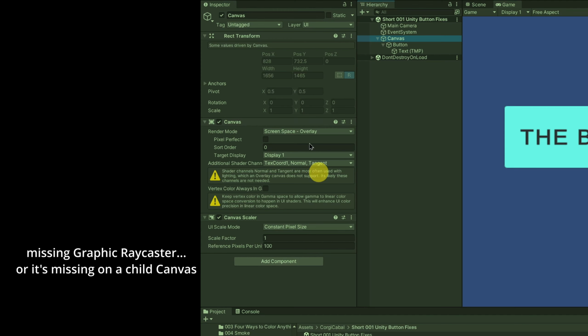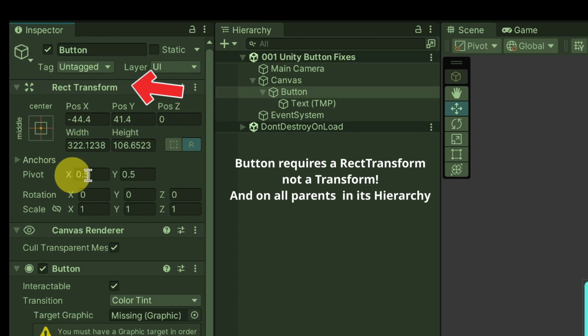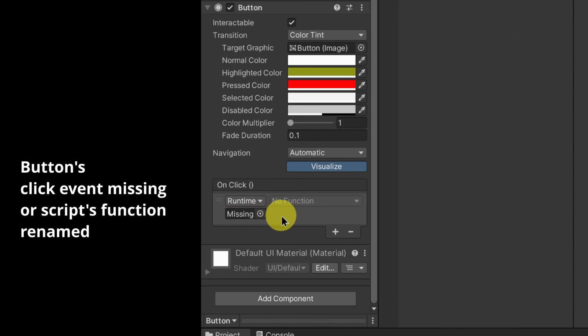Every interactable canvas needs a graphic Raycaster, and also one on any nested canvases. Make sure your button's transform is a Rect Transform, and also make sure all parents have a Rect Transform up to the canvas. Buttons can also break because you deleted their click event, usually because you deleted the object with the script, or because you renamed the function within the script.